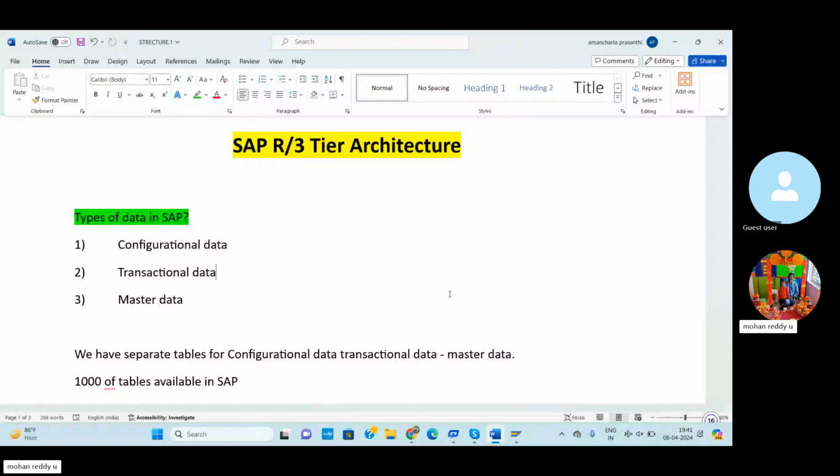Then the second one is transactional data. Transactional data is nothing but the work done by the end user. For example, after configuration, based on the configuration data, the end user, nothing but the accountant, does each and every transaction. That is called transactional data.